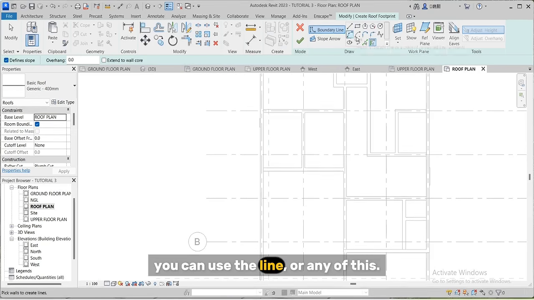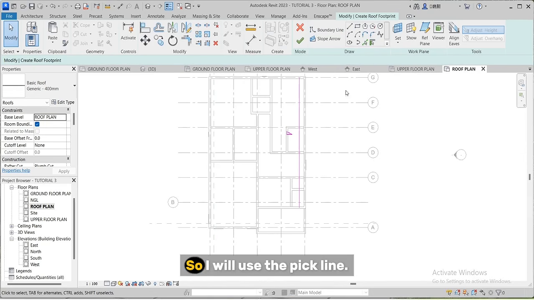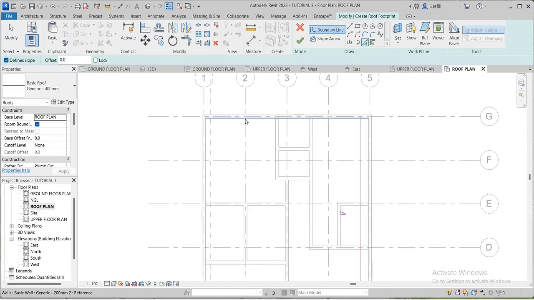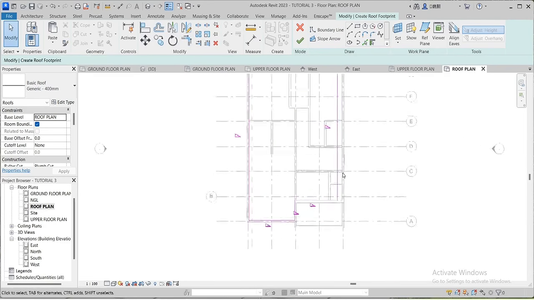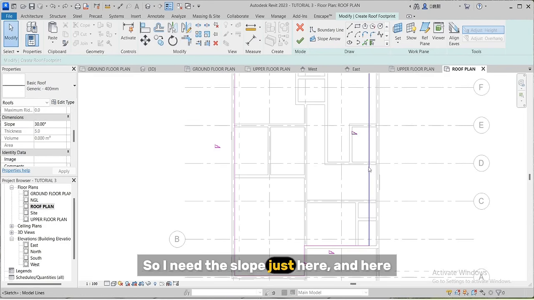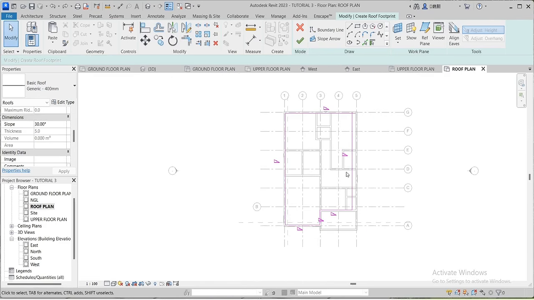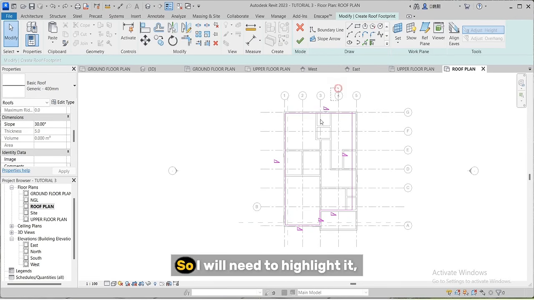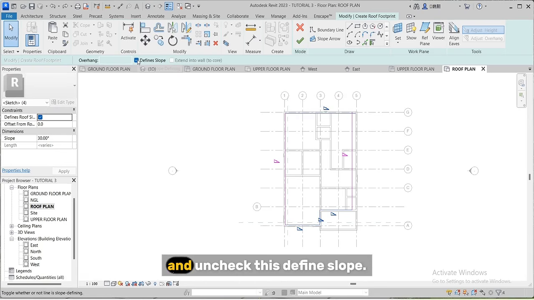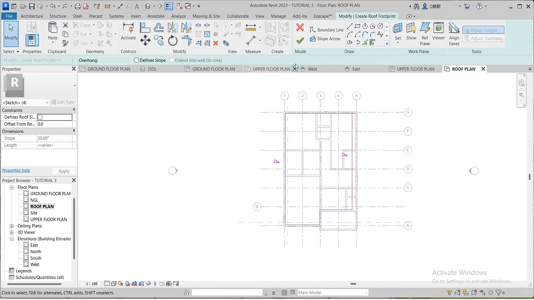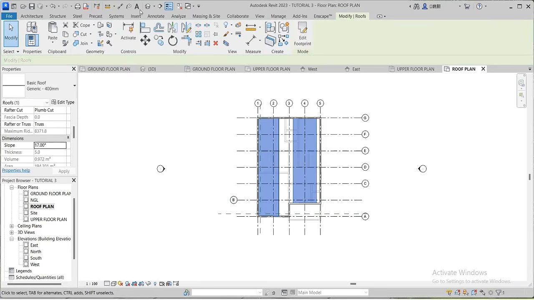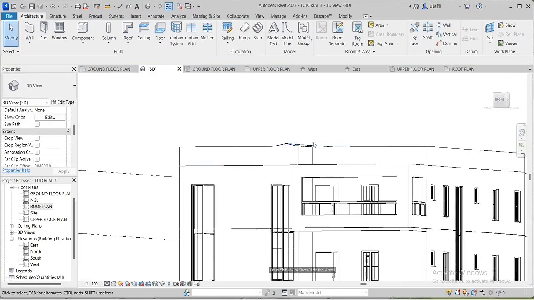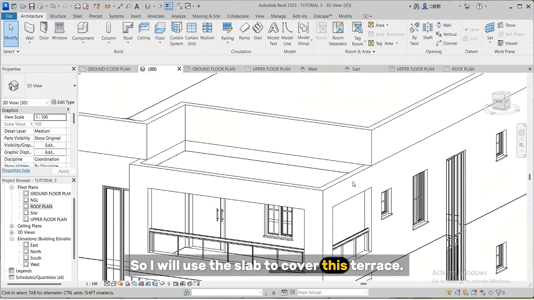You can use the line or any of this. So I will use the pick line. So I need the slope just here and here. The other ones are not needed. So I will need to highlight it and uncheck this define slopes. Then the slope, so I will use the slab to cover this terrace.